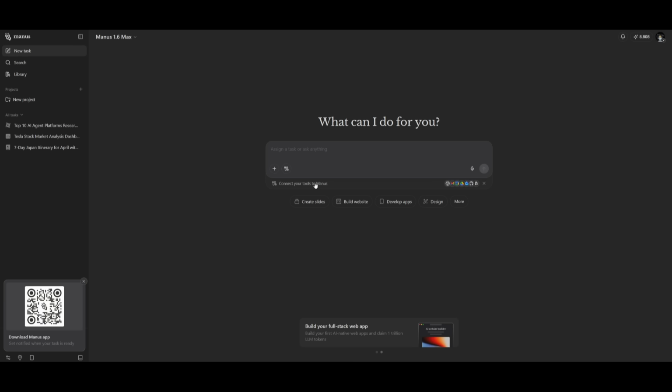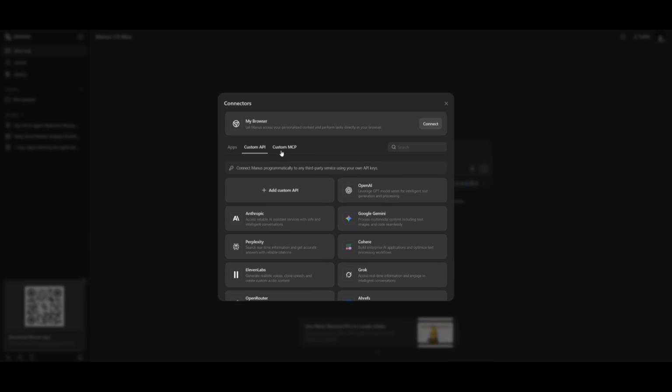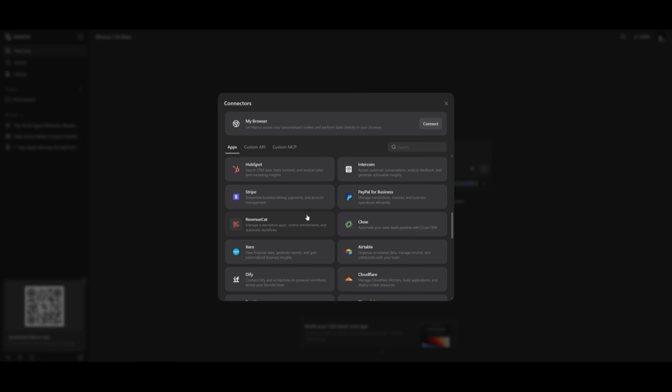To extend Manus even further, you can connect with all of these different apps. You can even connect custom APIs, custom MCPs. So overall, you have a lot of flexibility in terms of enhancing this agent even further.